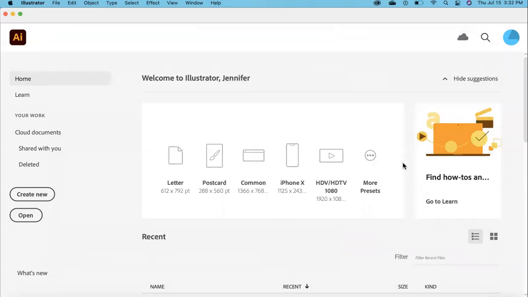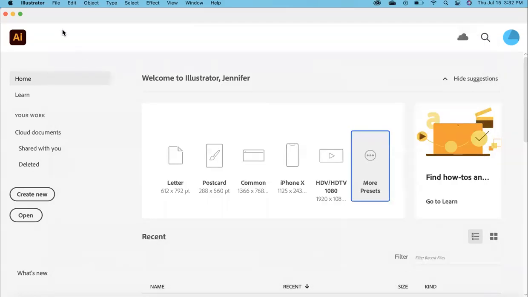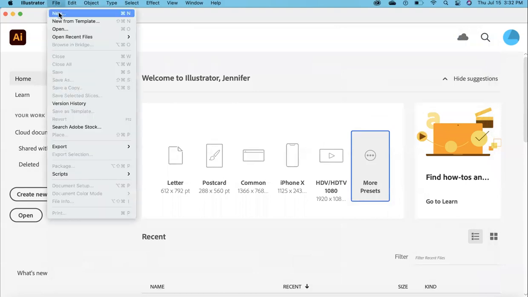The next area is your more presets, and we will go through that as well. It's the exact same window and menu. And finally, the last area to open a new document would be just File at the very top and New.